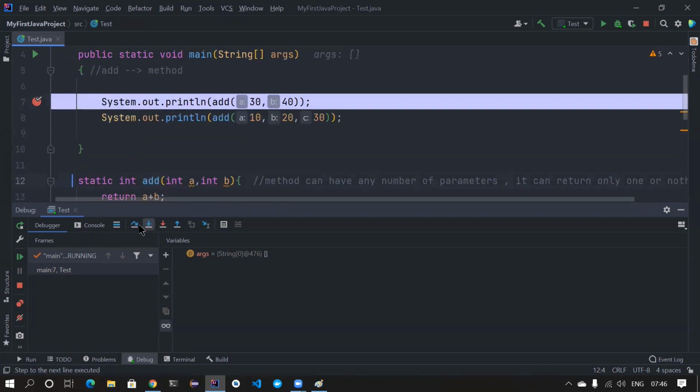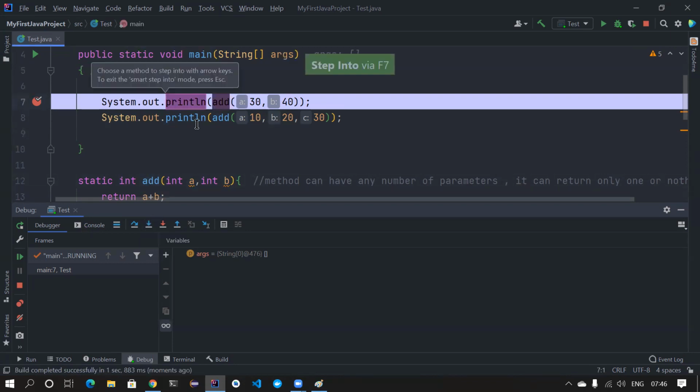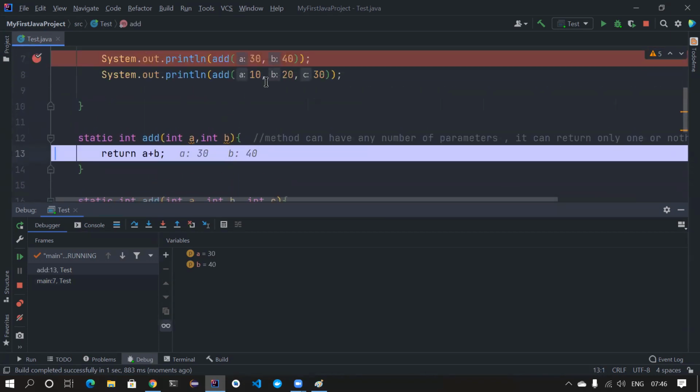So what I can do, instead of step over, is press step into. It will ask you, there are two step intos available, whether you want to step into this or this. So I am telling I want to go into the add method. Now if you notice, since there are two arguments, it actually went inside the method that has two arguments.